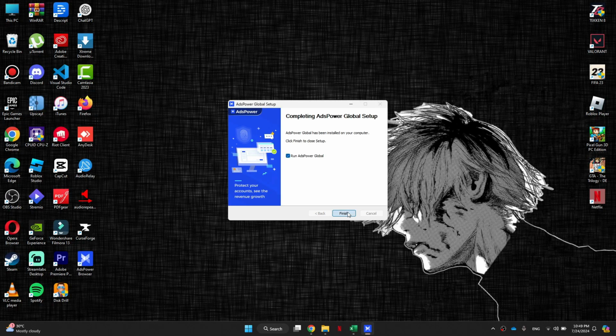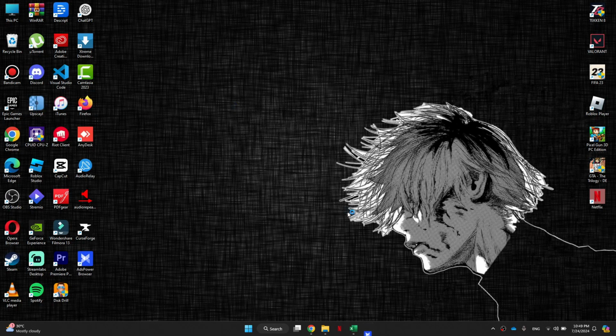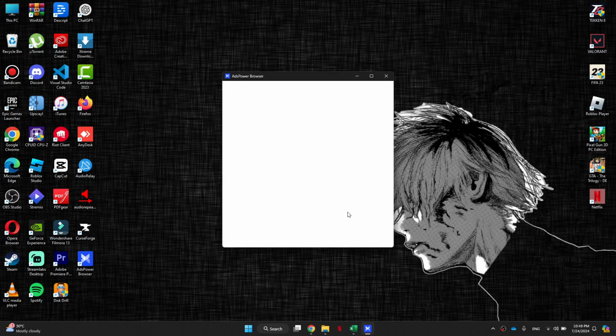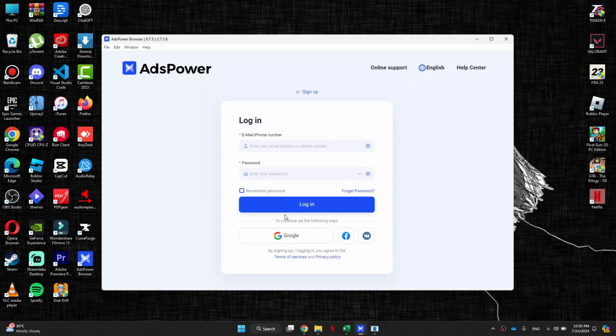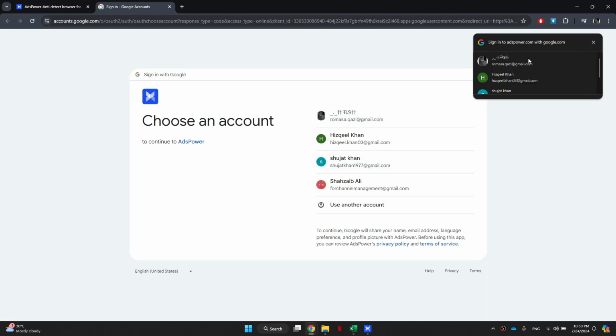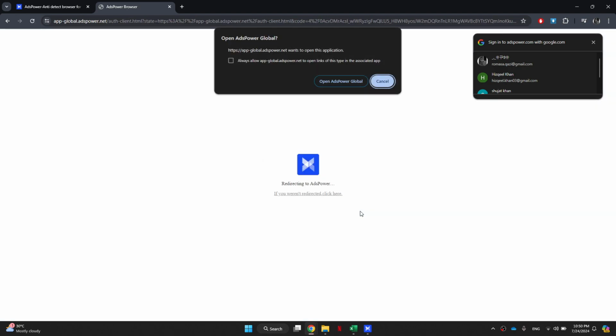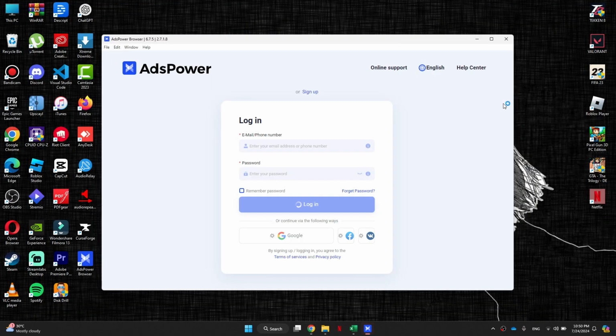After the installation is completed, you will see a Finish button. Click on it, and the AdsPower Browser will automatically launch. When the browser opens, you will be prompted to sign into your AdsPower account. You can choose your preferred login method, whether it's through email, social media, or any other options available.